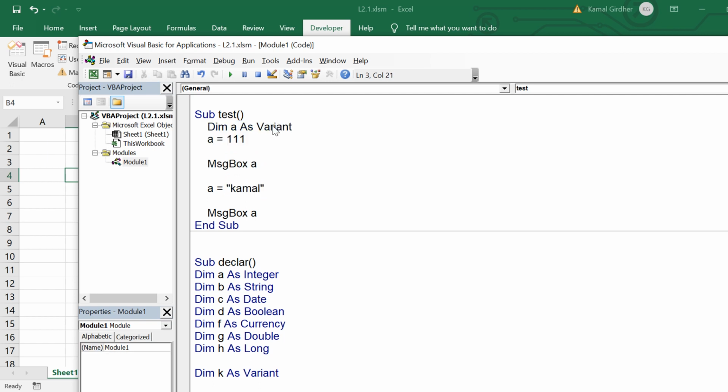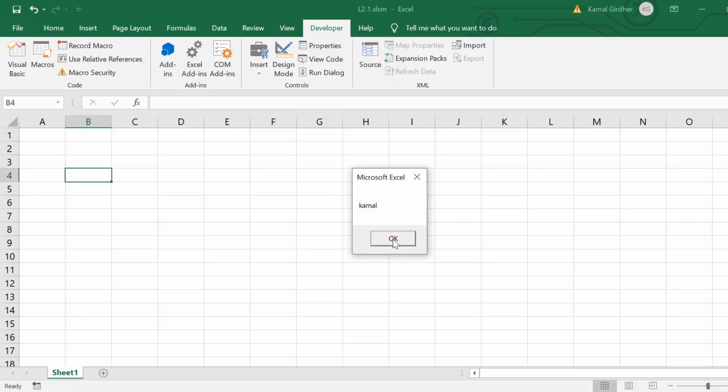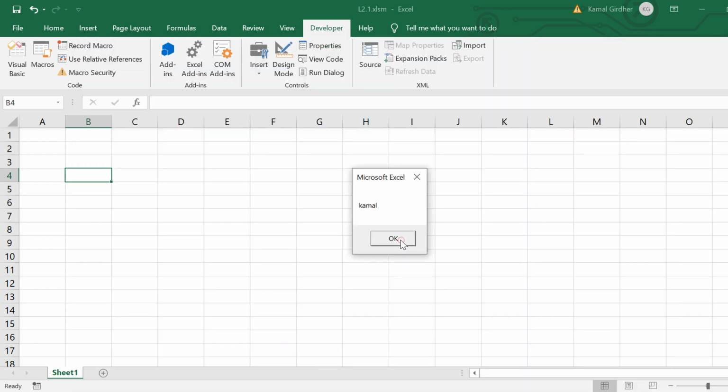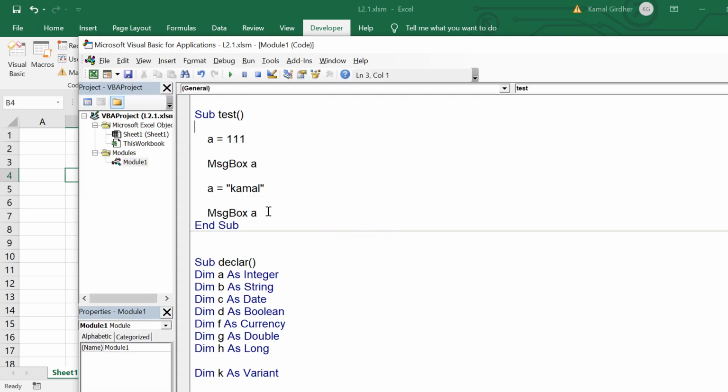If I change the data type from integer to variant, it works absolutely fine. So variant is a default data type which tries to accommodate itself according to the value that you provide. So next we'll be talking about objects.